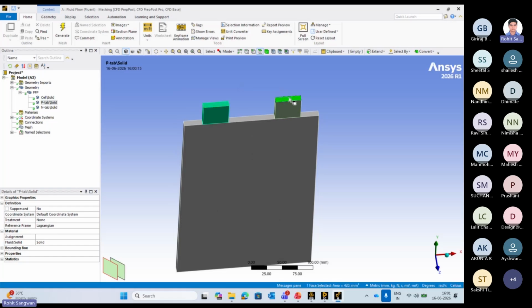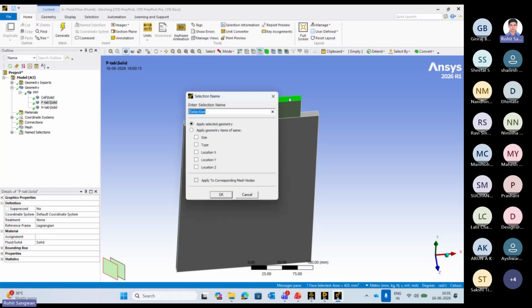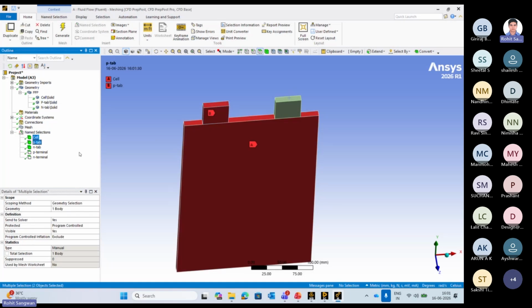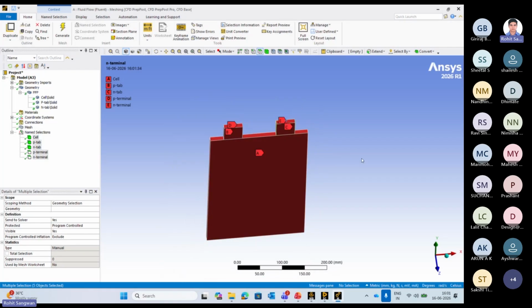These terminals and tabs are very important when we are using the MSMD model or the battery model. This is my N terminal. Because if we do not give this kind of naming to terminals and tabs, we will not be able to select the battery connection in the battery model. Now we have provided the naming. You can cross verify cell, P tab, N tab, P terminal, and N terminal. I'm keeping the control key pressed and selecting all the names, so you can display them like this.